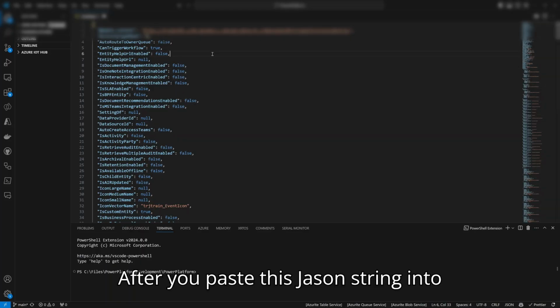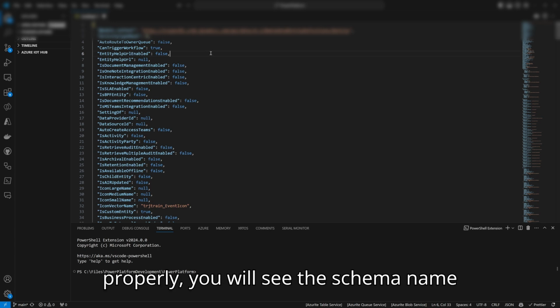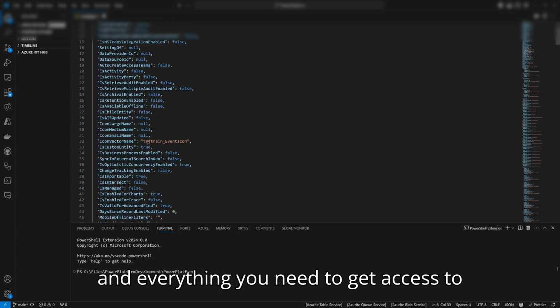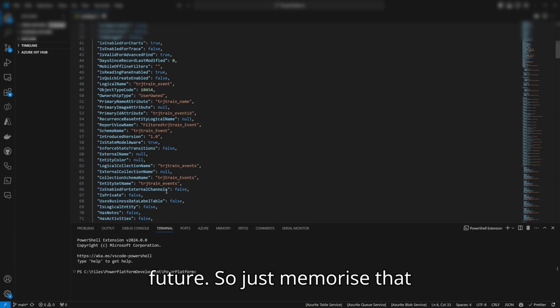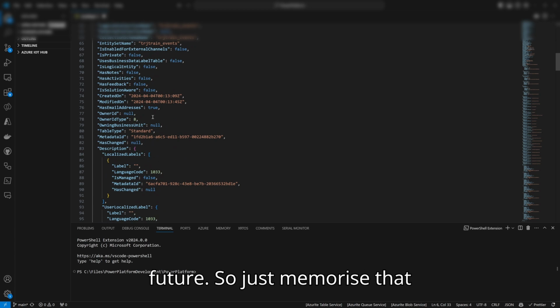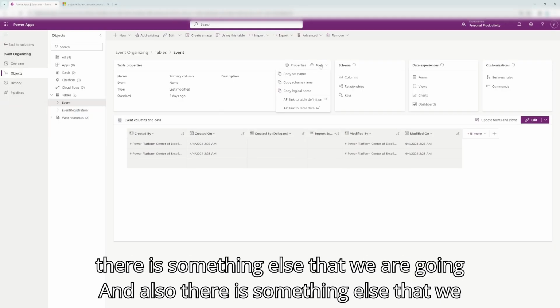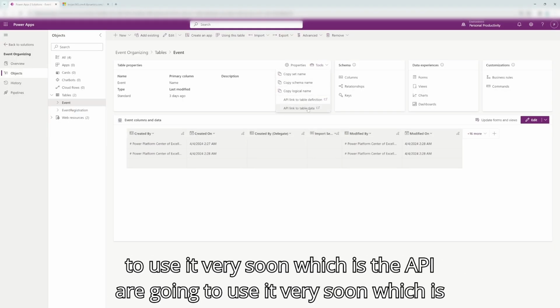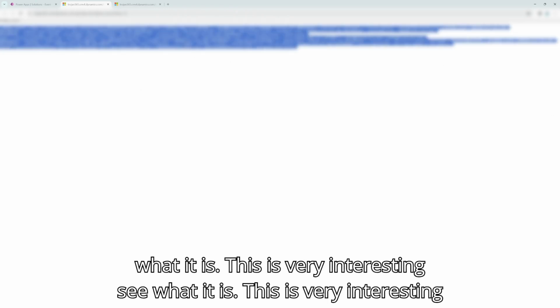After you paste this JSON string into the Visual Studio Code and format it properly, you will see the schema name and everything you need to get access to this table in the future. So just memorize that you have this option here, and also there is something else that we are going to use very soon, which is the API link to the table data. Let's see what it is.